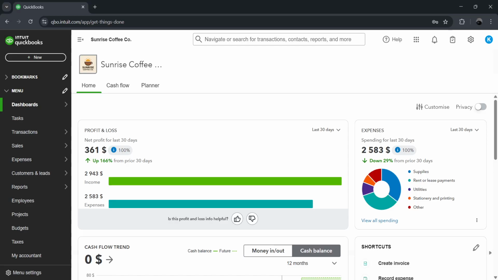Welcome back, everybody. Today, I'm going to teach you how to mark expenses billable and invoice them to your customer in QuickBooks Online. This process lets you track costs you've paid on behalf of clients and quickly add them to their invoices, ensuring you get reimbursed without any hassle.